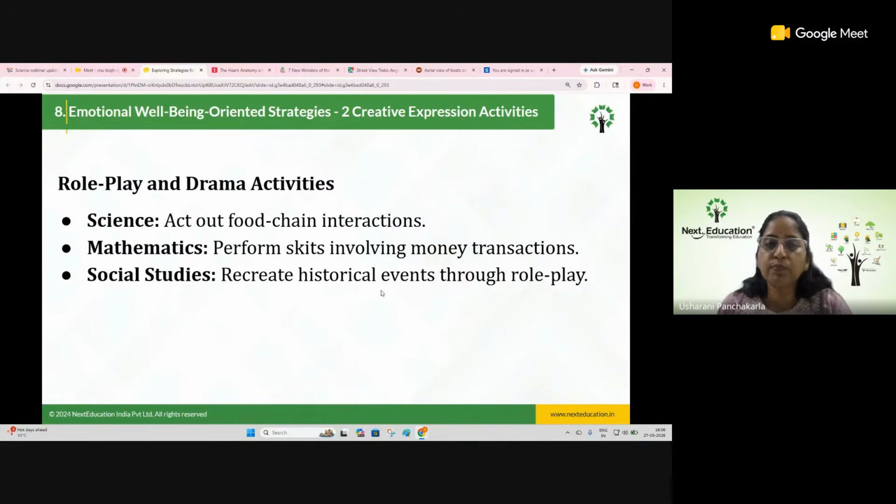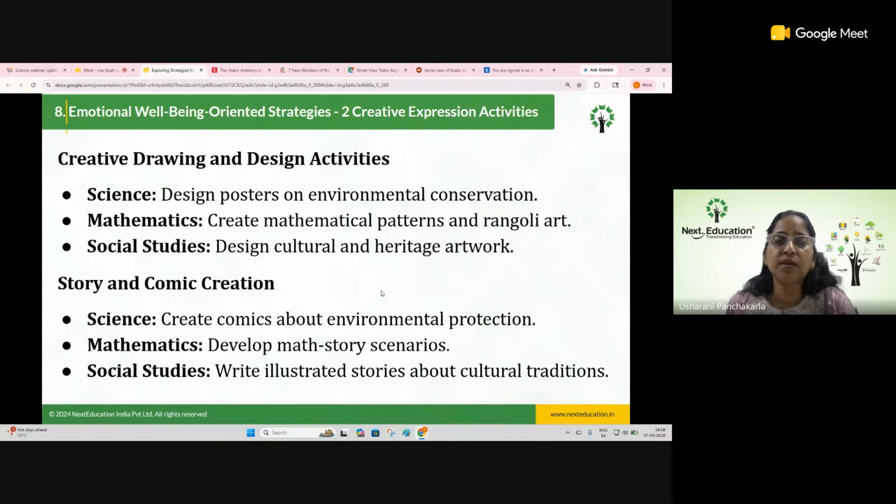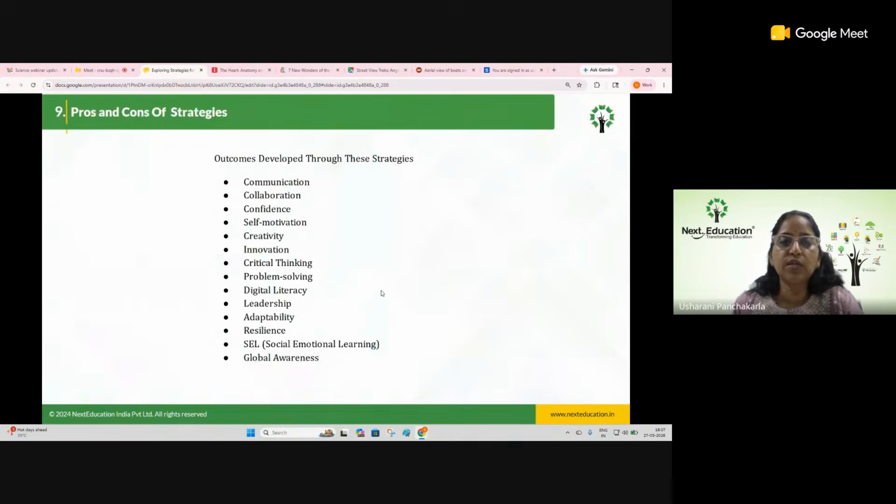And then comes role play and drama activities. This is also a part of creative expression, where you can ask them to enact a king, or a queen, or Cleopatra, etc. So this is where historical persons can also be enacted. Then comes creative drawing and design activities, and even story and comic creation. This is also something we have shown in one of the examples in the video.